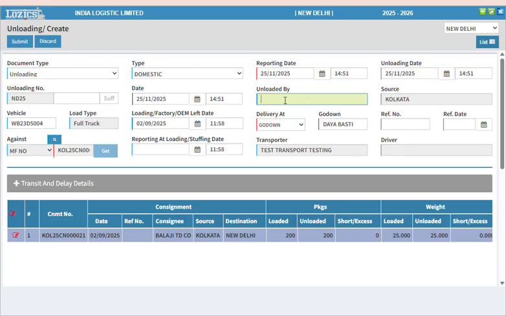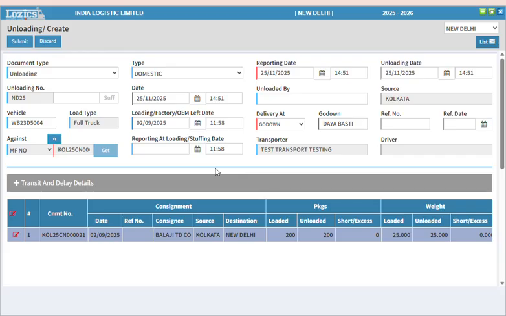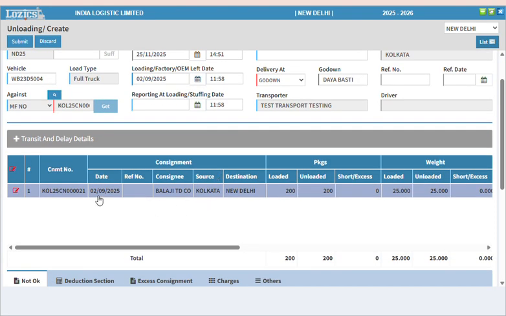And here on the screen you have unloaded by this person's name or the supervisor's name, and this has come from source, this particular station Kolkata in this case. And this is a godown delivery type consignment, which is being delivered at this particular godown as given default for this consignment. So these are the information that come here automatically. And now you have this consignment number. This is 200 packages were loaded from this source and reaching this destination, and by default it shows 200 as unloaded.